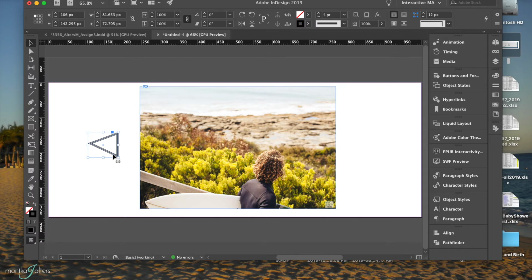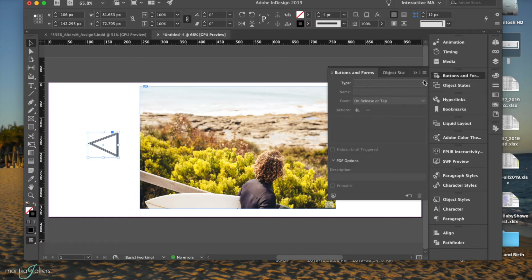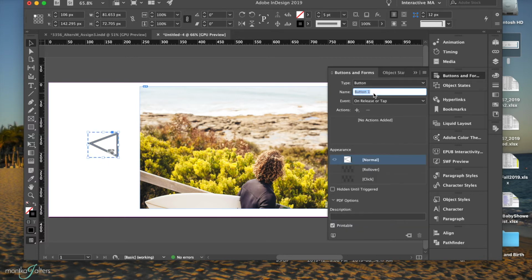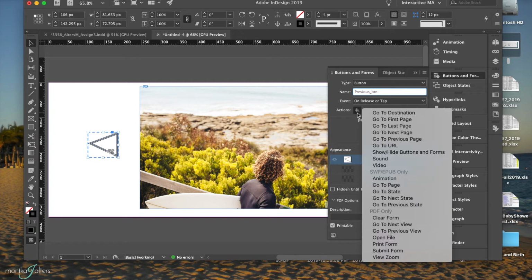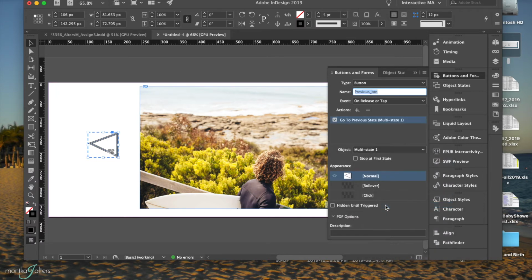What I would do right away is go to my buttons and forms. That will be faster to do another one; we can just copy and paste. So in buttons and forms, type is a button. This one is going to be previous underscore btn. On release or tap, the action will be, don't forget, the SWF/EPUB only, going to previous state.